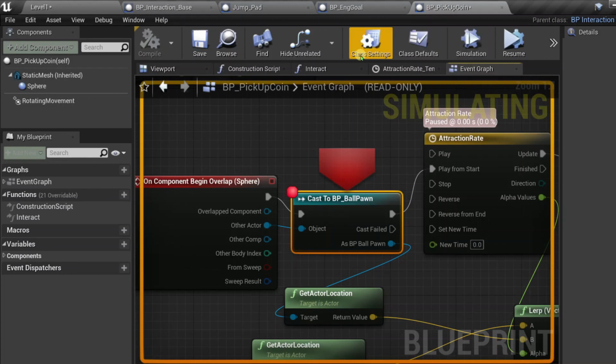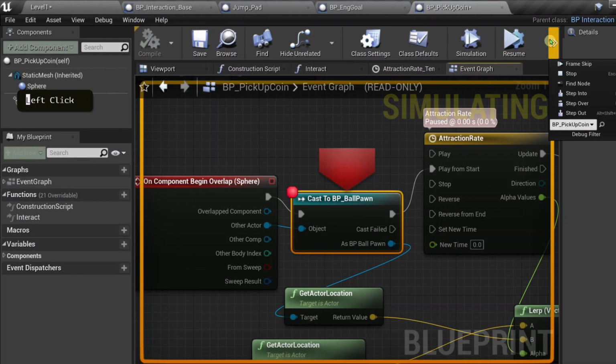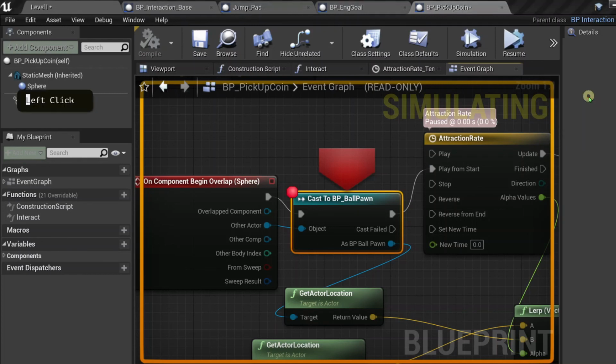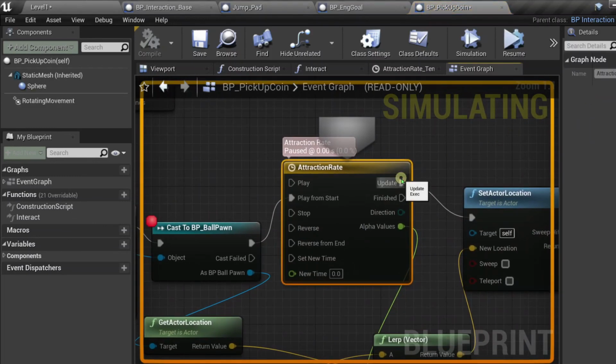So you have a series of options you can use. There's one that's resume, and then if you click on this right arrow, there's one that's step into, like you would see in normal debugging tools. Step into, step over, step out, and there's a frame skip as well, and a stop. So if I were to do step into, it will tell me exactly what node will be called.